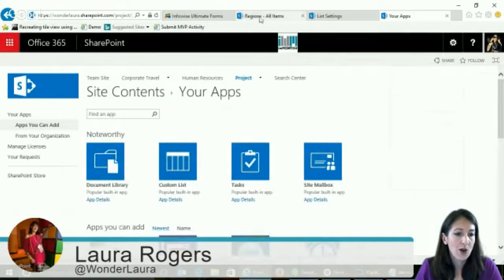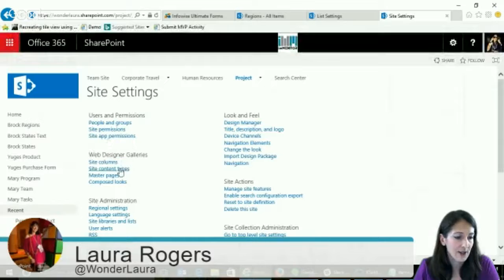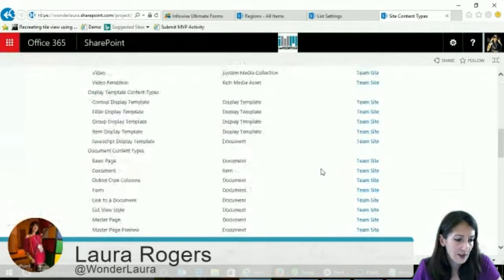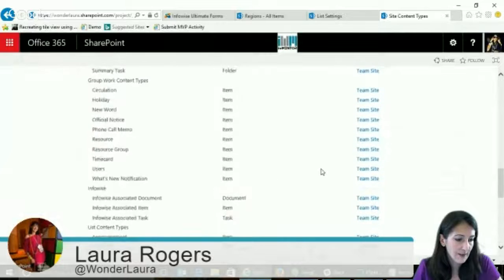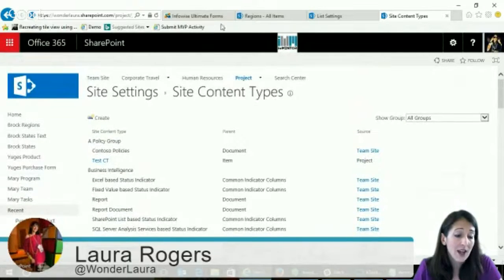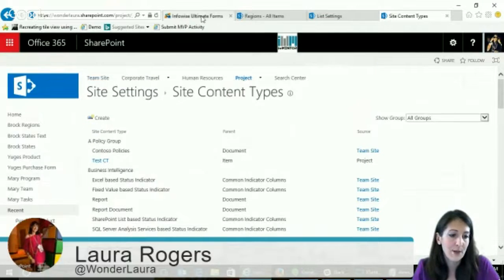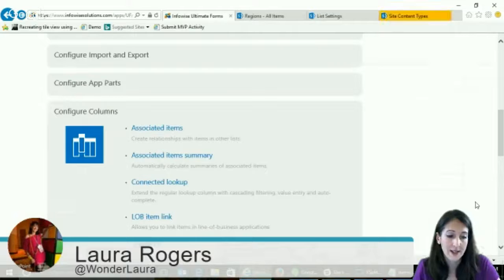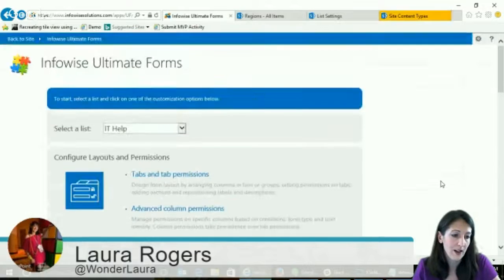And oh, you know what? I might not have propagated my content type across to the other site collections last night. Let's see if it shows up in this other one. Okay, no, it's not going to work so well. I could still create a list with the exact same column names, but I want to show you the idea really quickly, because I'm already halfway done with my demo.